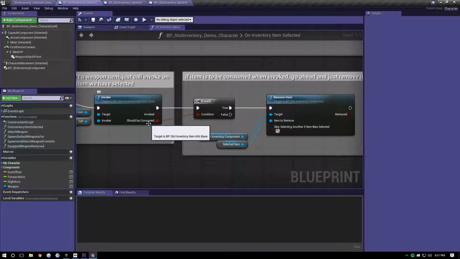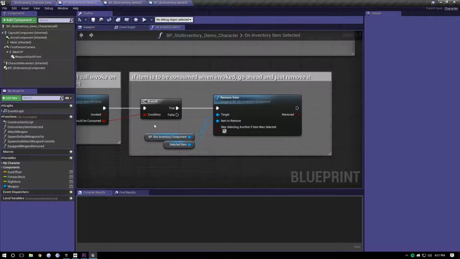Now, if the item reports that it should be consumed, it's up to the player character to remove that item from the slot inventory component. The reason for this is the slot inventory component does not want to make any assumptions about the state of your game. For example, if your character has a cheat code or some sort of power-up enabled where consumable items no longer are consumed for a temporary amount of time, there would be no easy way to do that without editing the component directly. So instead, the component just defers this to your player character.